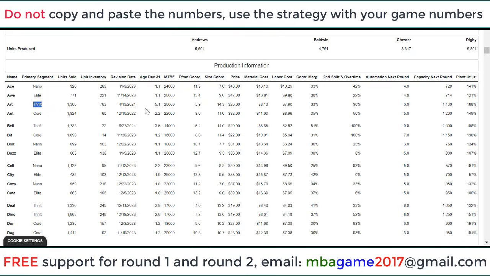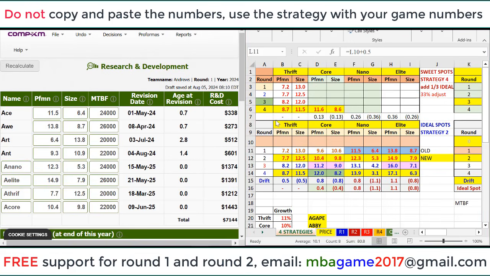I show you the strategy, you understand it, and then you can apply it to your CompXM. If you have any questions, you can send me an email. But this is very simple. Just identify this is the trip one, and then you can update using that. So the trip here 6.4, and then core here, you put the number from here into the game, and nano here. You see the nano here, and then elite here. This is an example. I say again, do not copy the number. You understand the strategy, and then you can do that with your game.